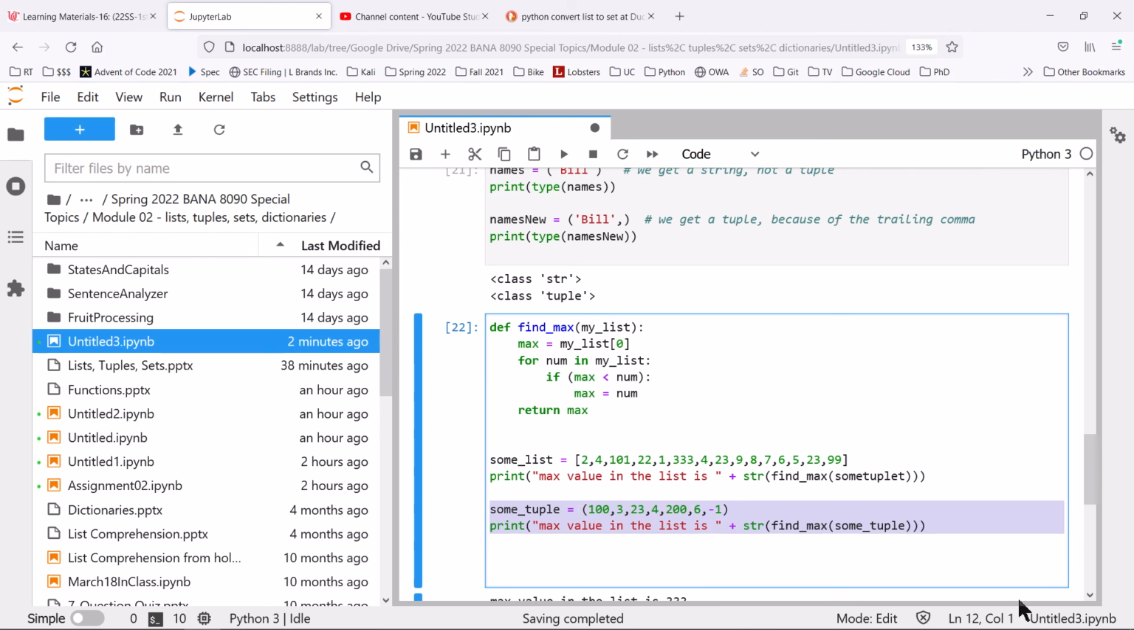This will initialize a tuple: 100, 3, 23, 4, 200, 6, -1. Then call the function to find the max. Now we have a problem because the function thinks it's getting a list, and the reason you know that is because you can see some list notation right here. That's the only way you know, by looking at how it uses that parameter.